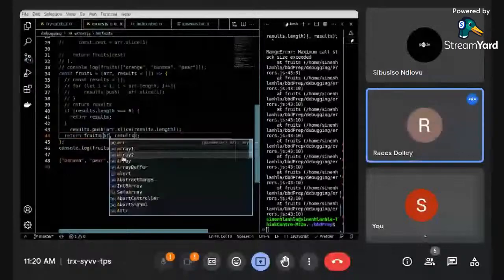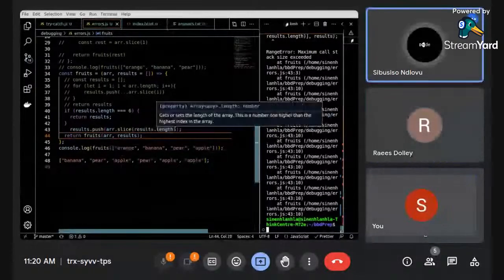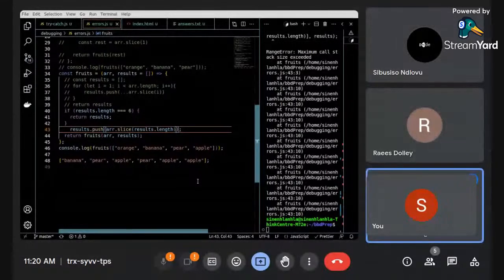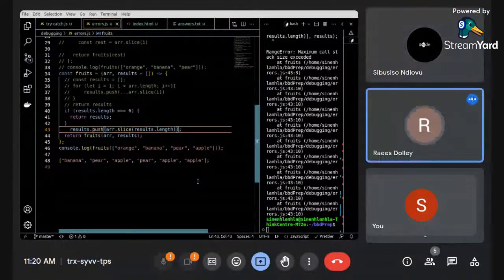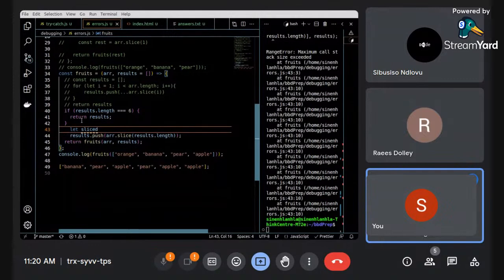Then the array needs to be sliced. Is that the sliced array on 44? On 44, it's not. So yeah, you need to slice that.